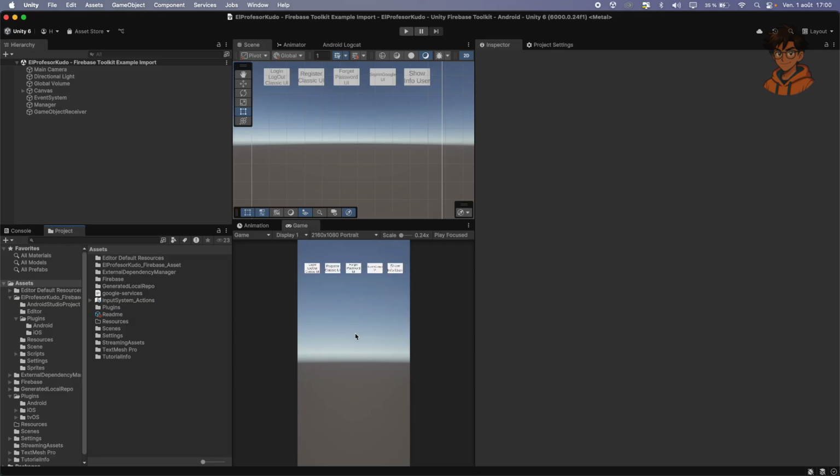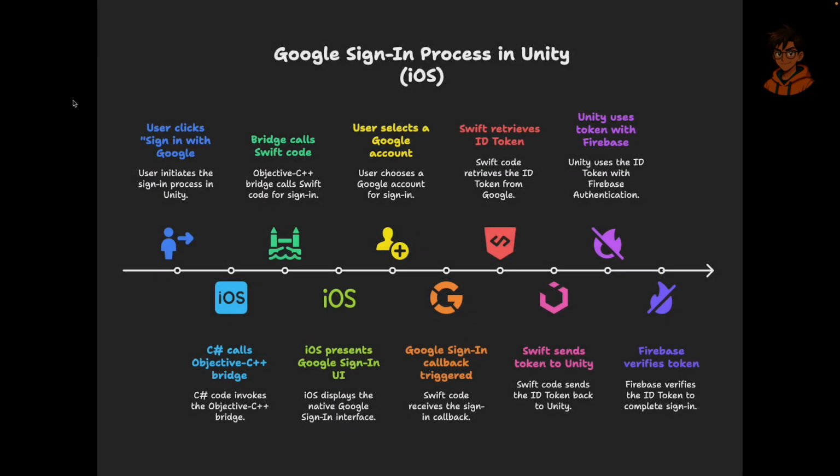Before we dive into the code, let me show you a quick diagram I made to tell you how this thing works on iOS. It's very similar to the Android part. Basically, the first thing is that the user needs to click on the button. After that, we will call the C# to be able to call the DLL.